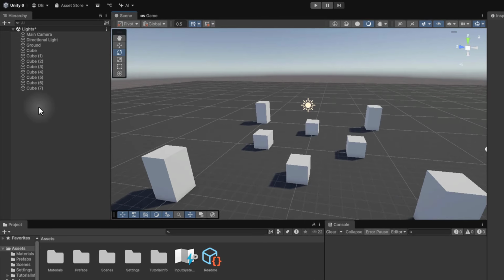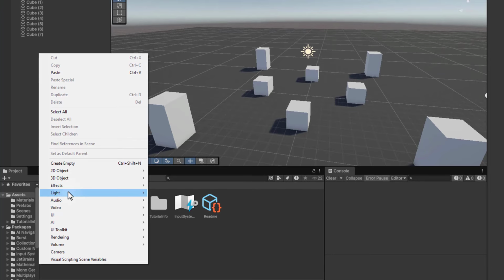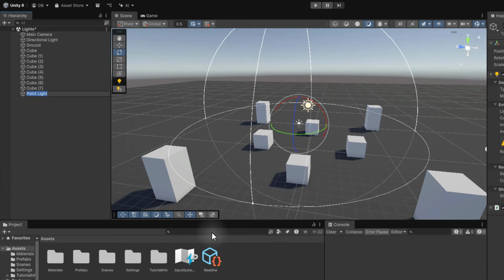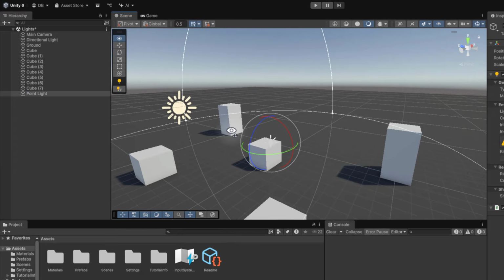What I'm going to do is right-click in the hierarchy and go light, and then you'll see here we can create a directional light, which is the one we already have, a point light, which is sort of what you would use for a candle or a light you want to emit in all directions, a spotlight, which you would use for car headlights or a street lamp, and then some other lighting game objects, which are a bit more complex. So I'm going to go ahead and create a point light, and this is going to create a new game object here in our scene.